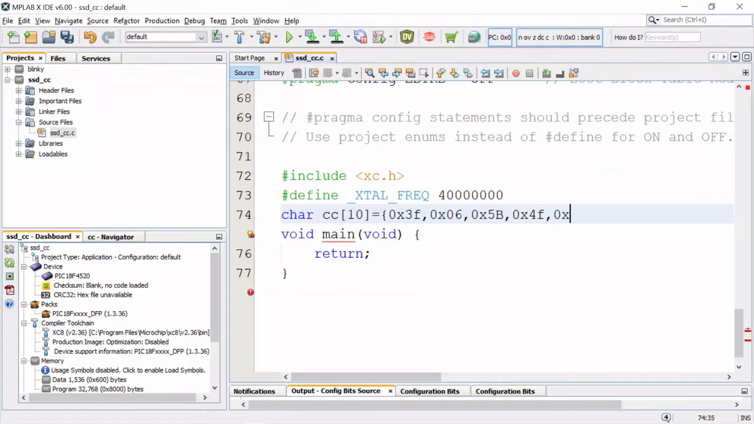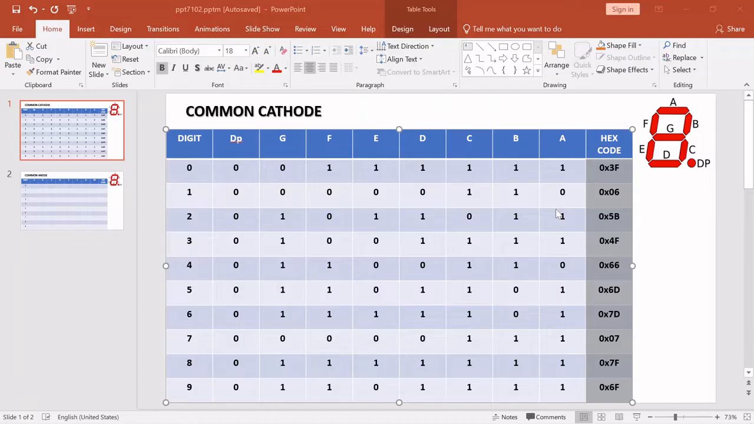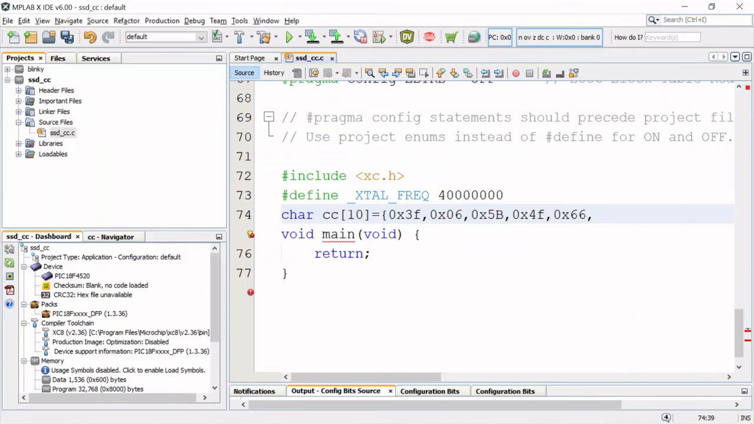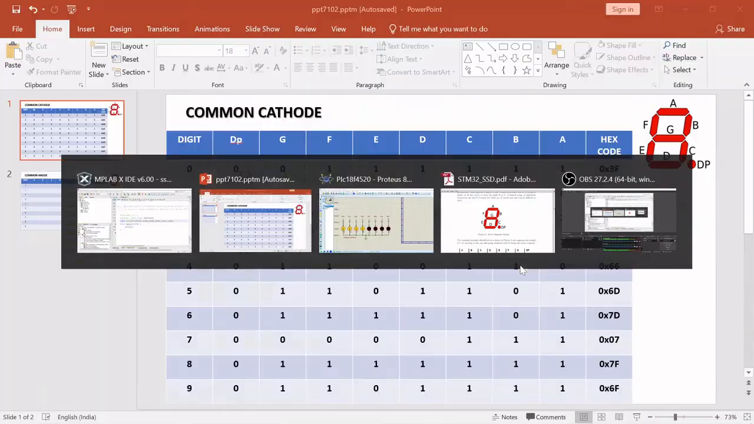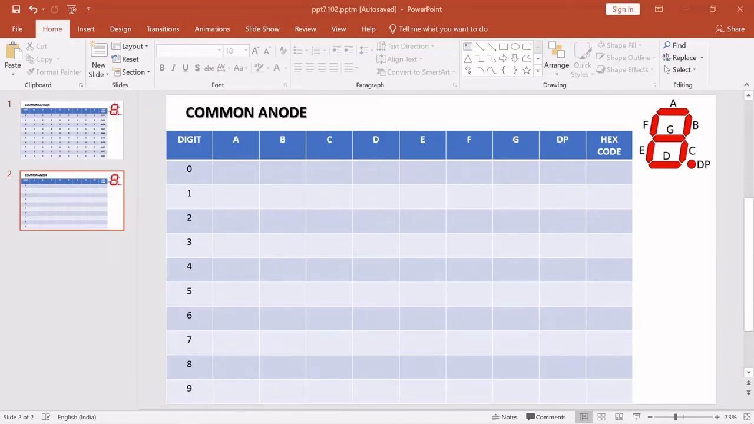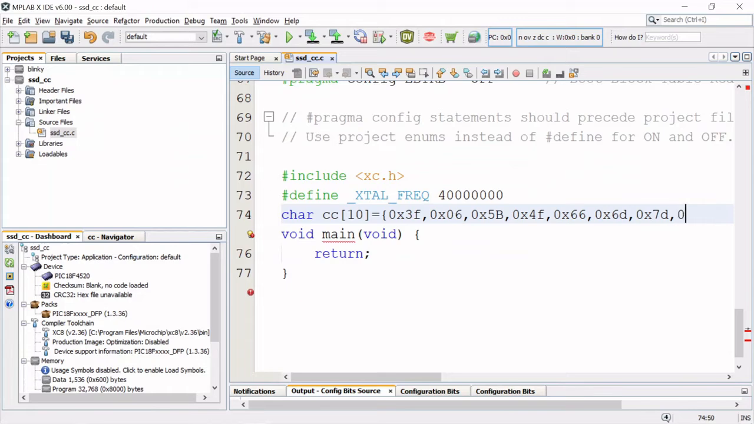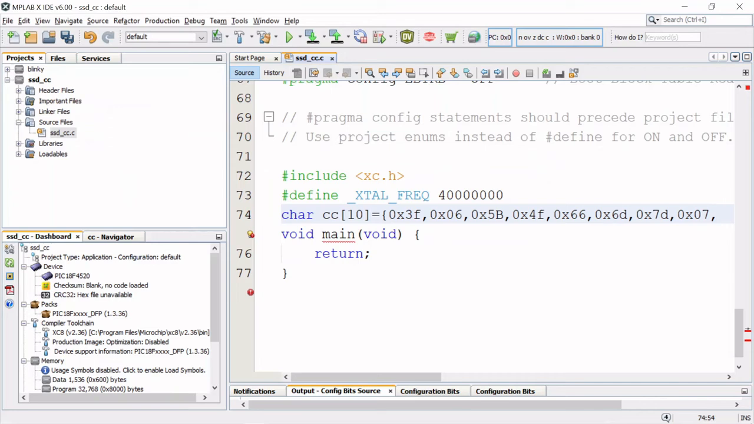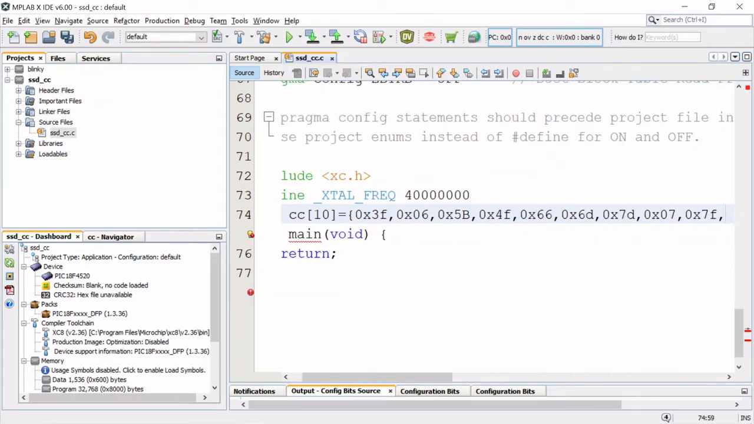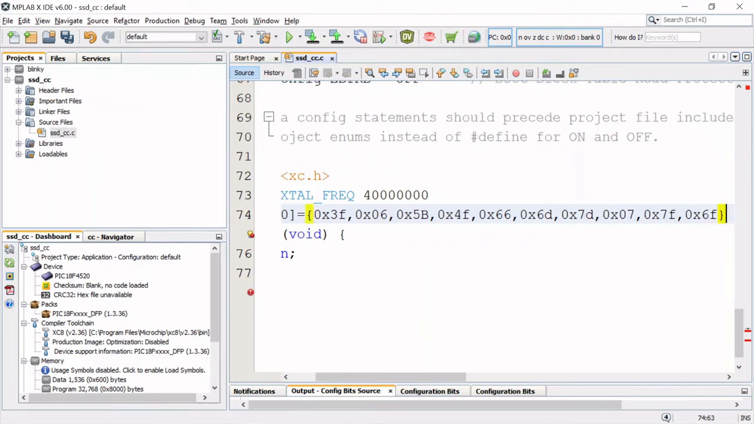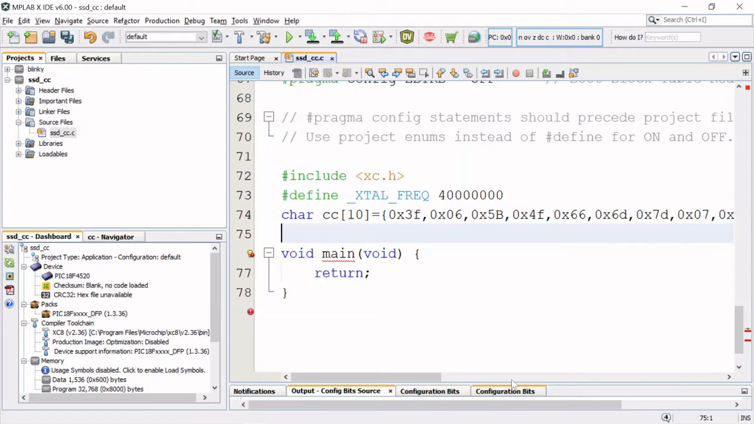then 0x66, then 0x6d, then 0x7d, then 0x07, 0x7f and 0x6f. So we have just declared one array.